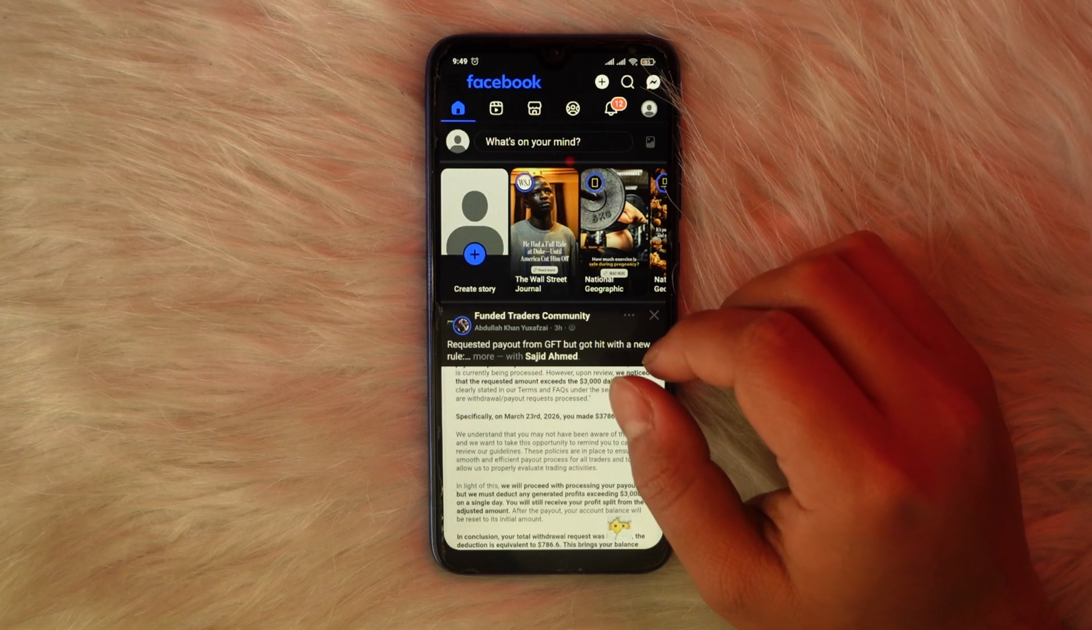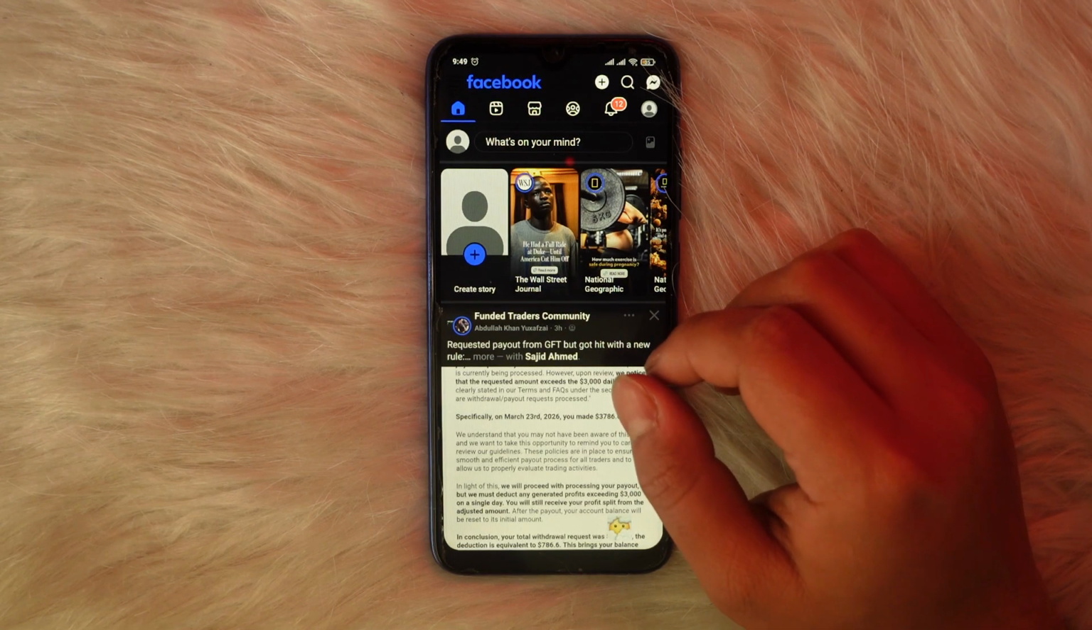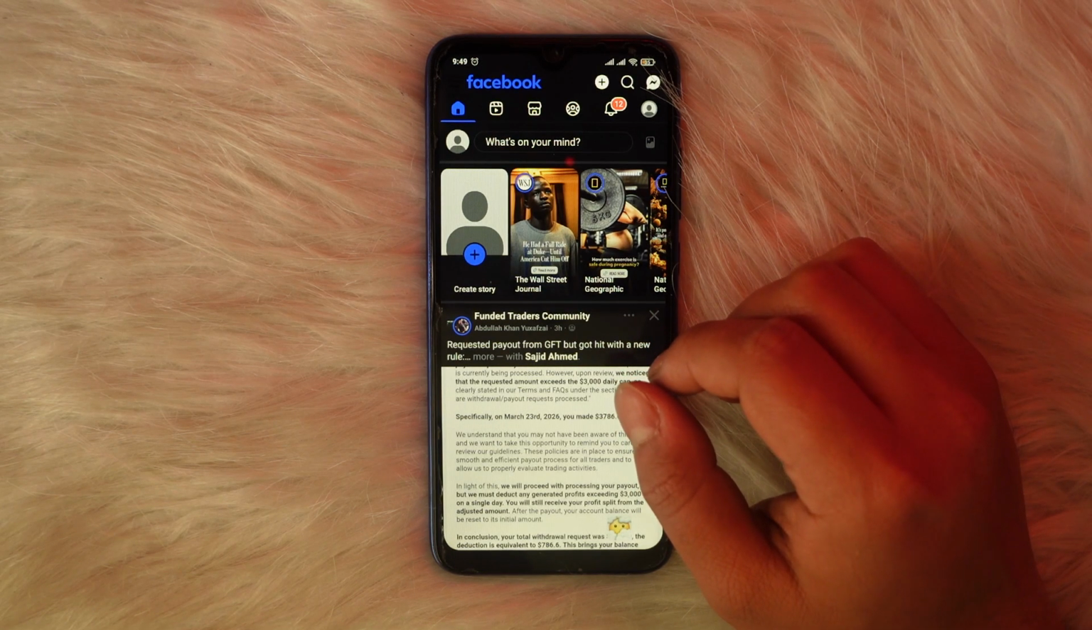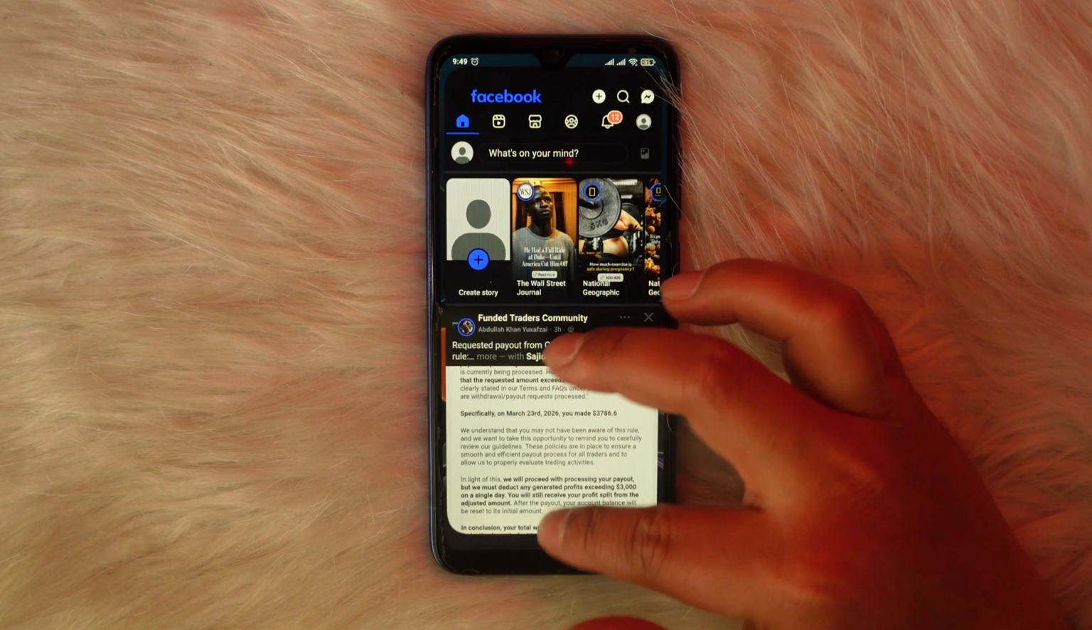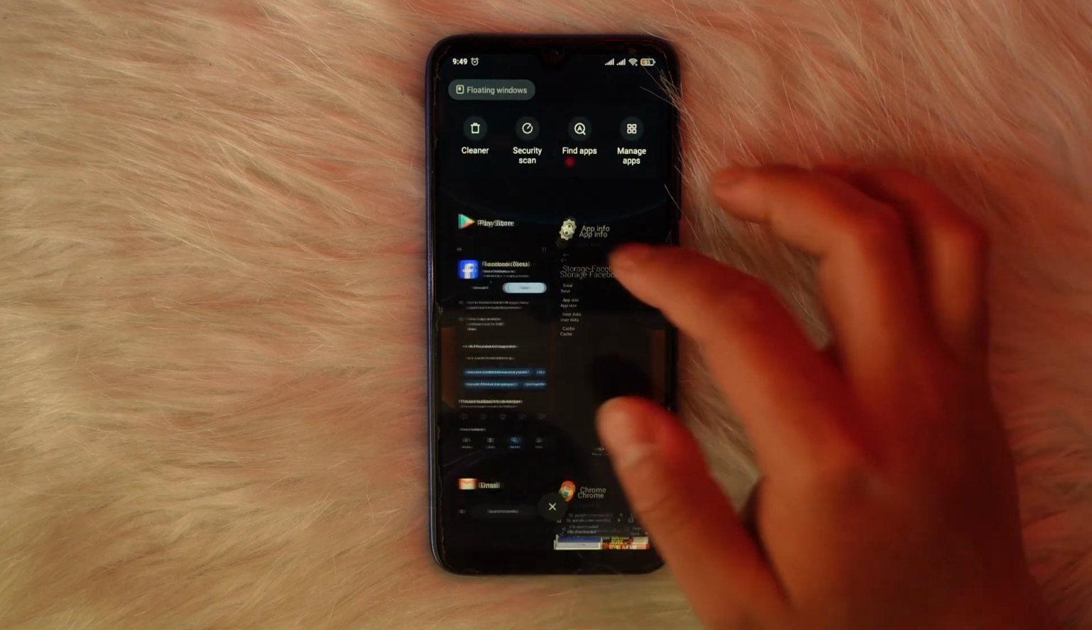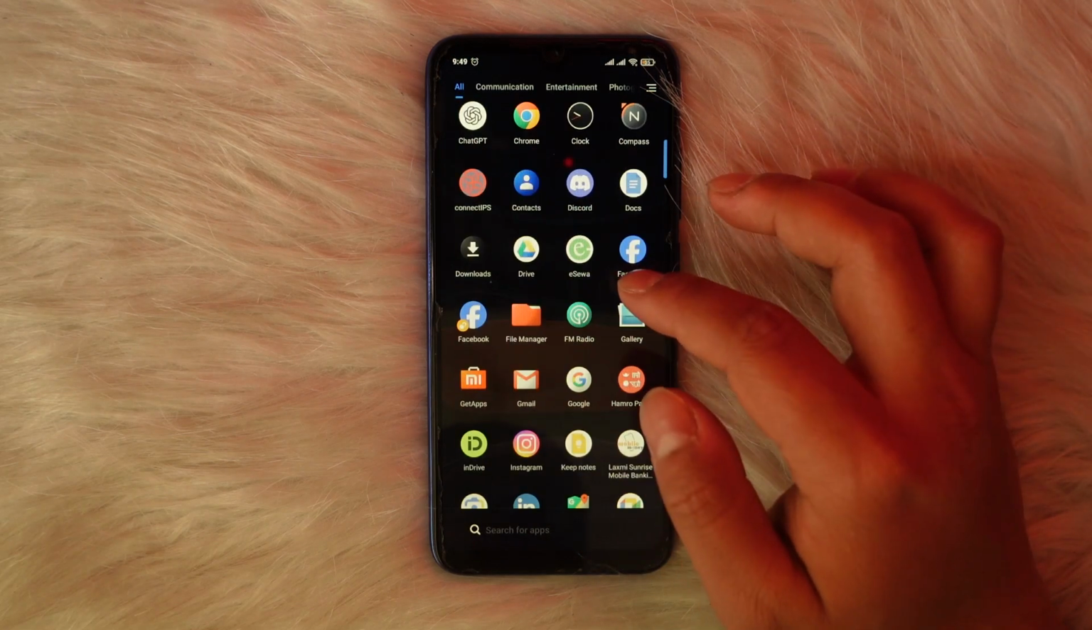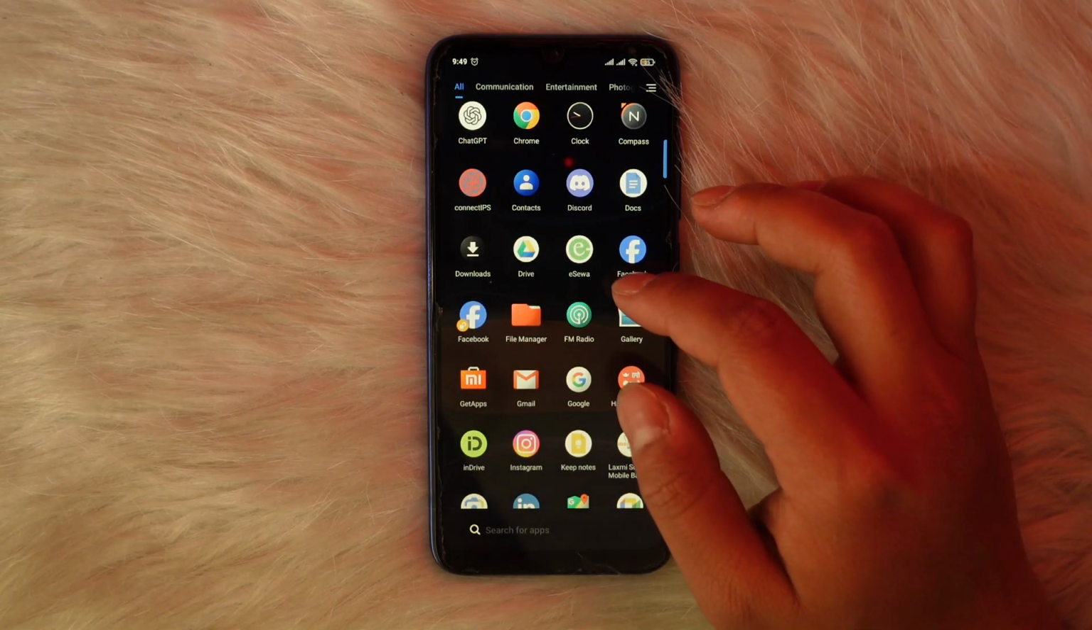If your profile picture on Facebook is not updating, in today's video, let me show you a couple of common solutions that you can try out. The first thing that you can do in this case is try to remove the Facebook app from the recent list and try to open it up again and see if the issue is fixed.